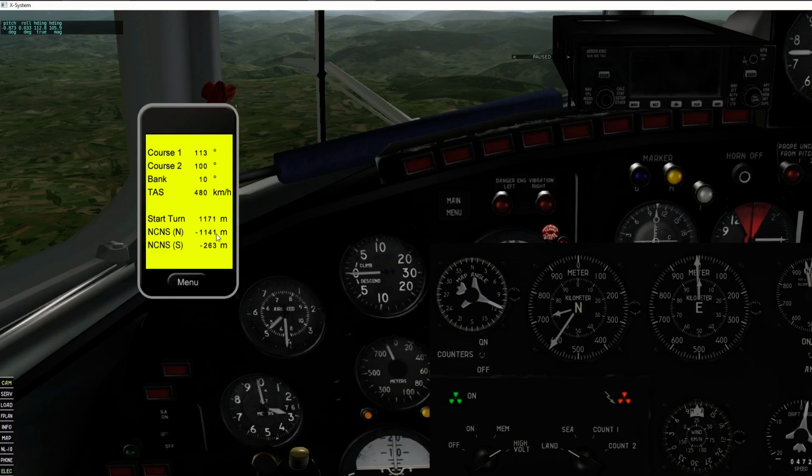Now, this is the fun part. We have to dial these two values in as a bias to insert into these in order to make sure that we pick up our next course at the correct location. So in this case, north minus 1141. Go ahead and do 1.1. It's close enough. And then south, which really I think should be east, minus 263. That's really 0.3. And now we're good to go.